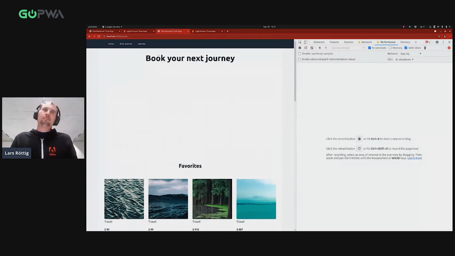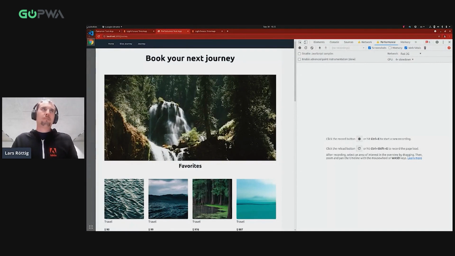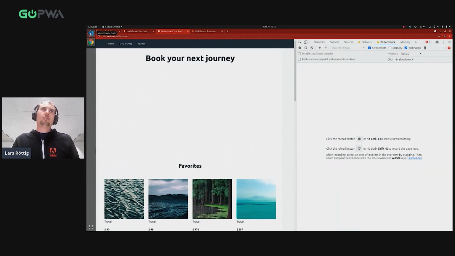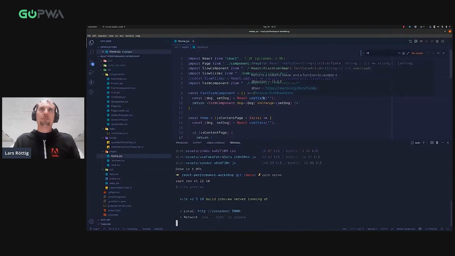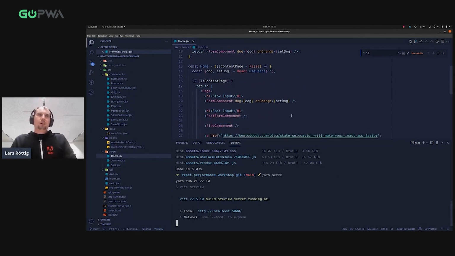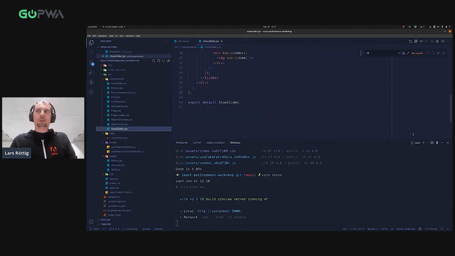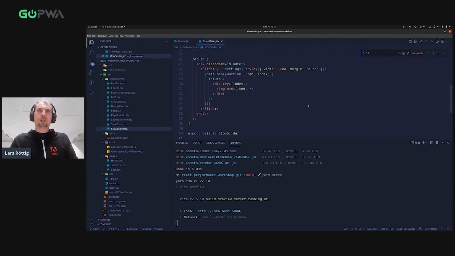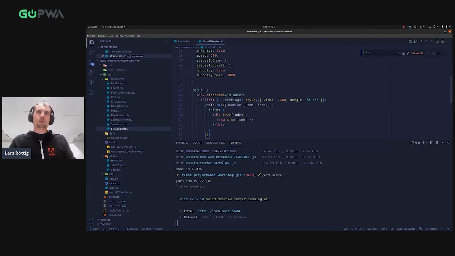user result. So let's go a little bit into code and see what I did here, because we have 7 minutes left and it's cool. Okay, first of all, I would like to share some code, like the slow slider.